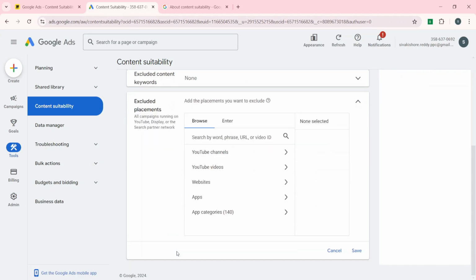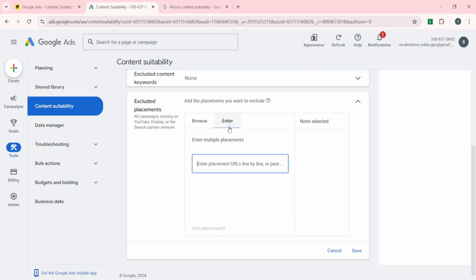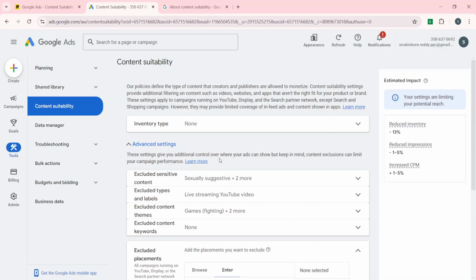And next is the placements. Exclude placements. Here you see, you can also exclude the websites. You can exclude the website names. You can simply come here and enter the URLs. You can exclude the placements, that means the website names or YouTube domains, based on the analysis. Or if you have any list, you can enter it here and that will be excluded. That means your ads won't show on those particular websites or particular channels. So this is how we can use content suitability.